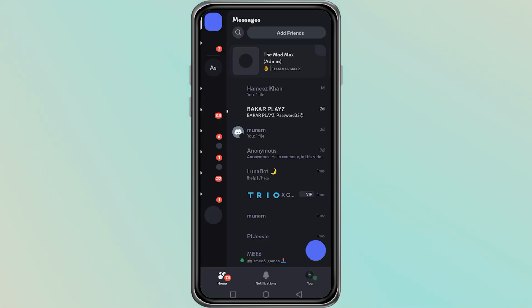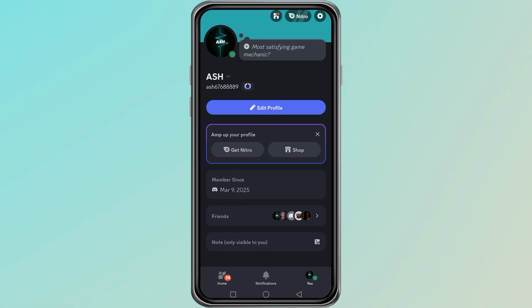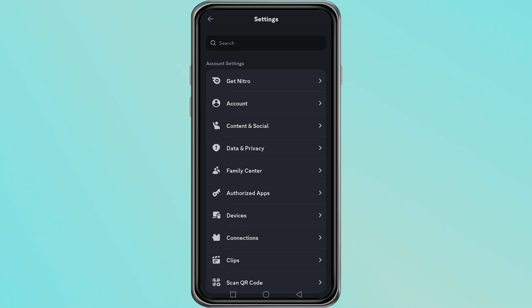First, open the Discord app on your mobile device and log into your account if you are not already signed in. Once the app opens, look at the bottom right corner of your screen. You will see your profile icon. Tap on it to open your account settings. Inside this section, you will see a gear or settings icon next to your username. Tap on that to access all the account options available to you.